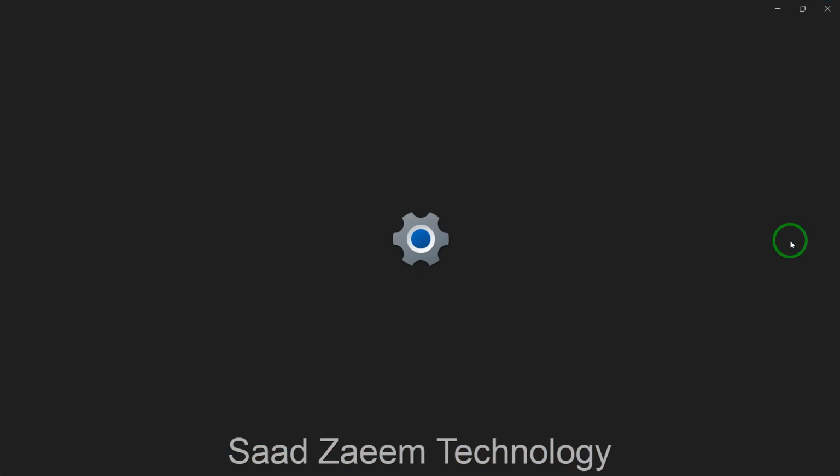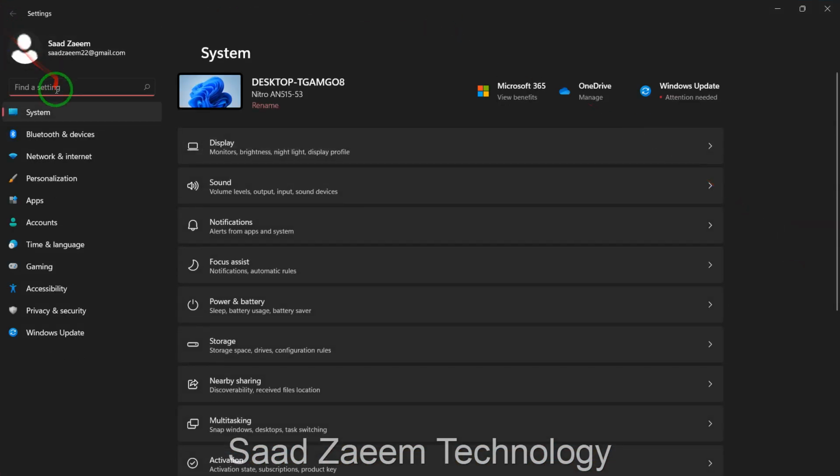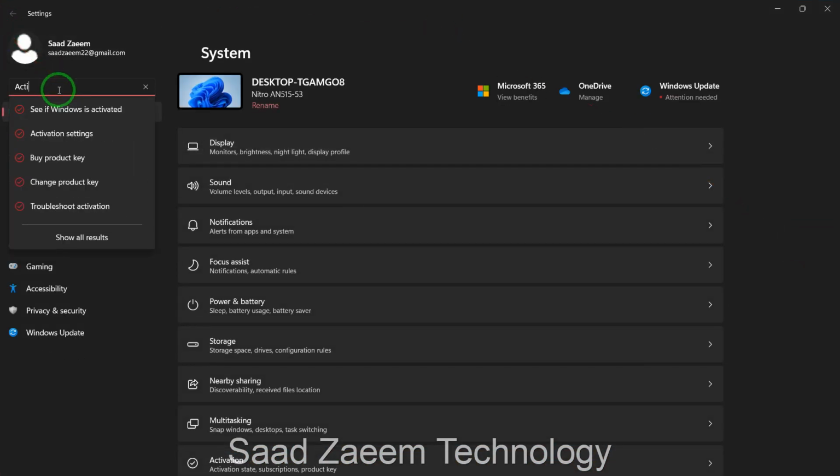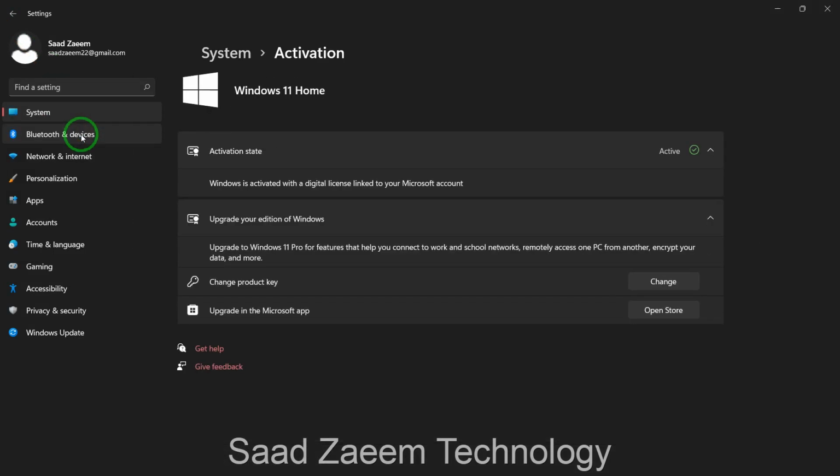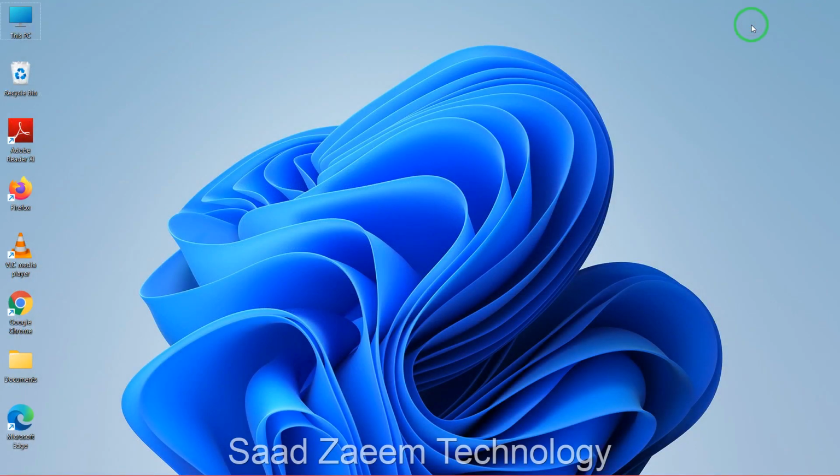Now you'll have to go to your settings and then go to the search and type in activation over here. You can go to your activation settings, you'll have to click on activation settings and then you can see the activation state for me, which is active, and if your activation state is active then you can find your product key also.